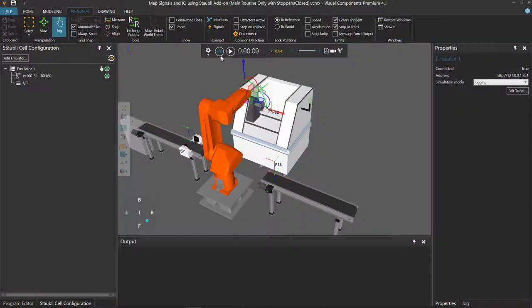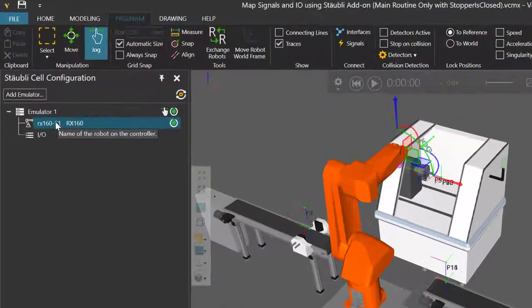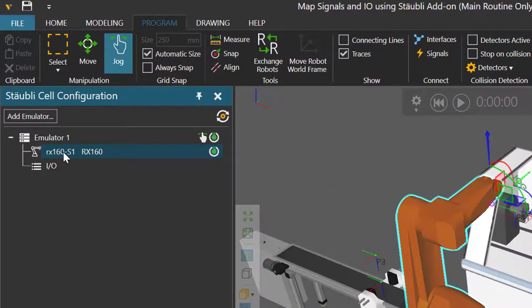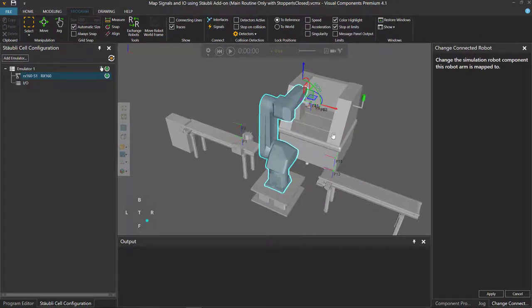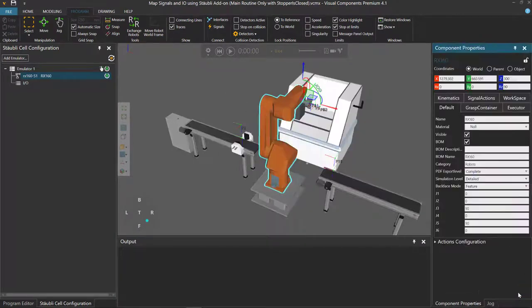Let's reset. And if you make a mistake and you disconnected or unmapped the robot in the 3D world from the controller, just go to the Stäubli cell configuration panel here, select the robot element, right-click, and you have this option to map the robot in the 3D world to the controller. It's called Change Connected Robot. You can see it's already connected, so it's this robot here. But we can disconnect it. Let's do that now. So we can click that button, so now they're disconnected.